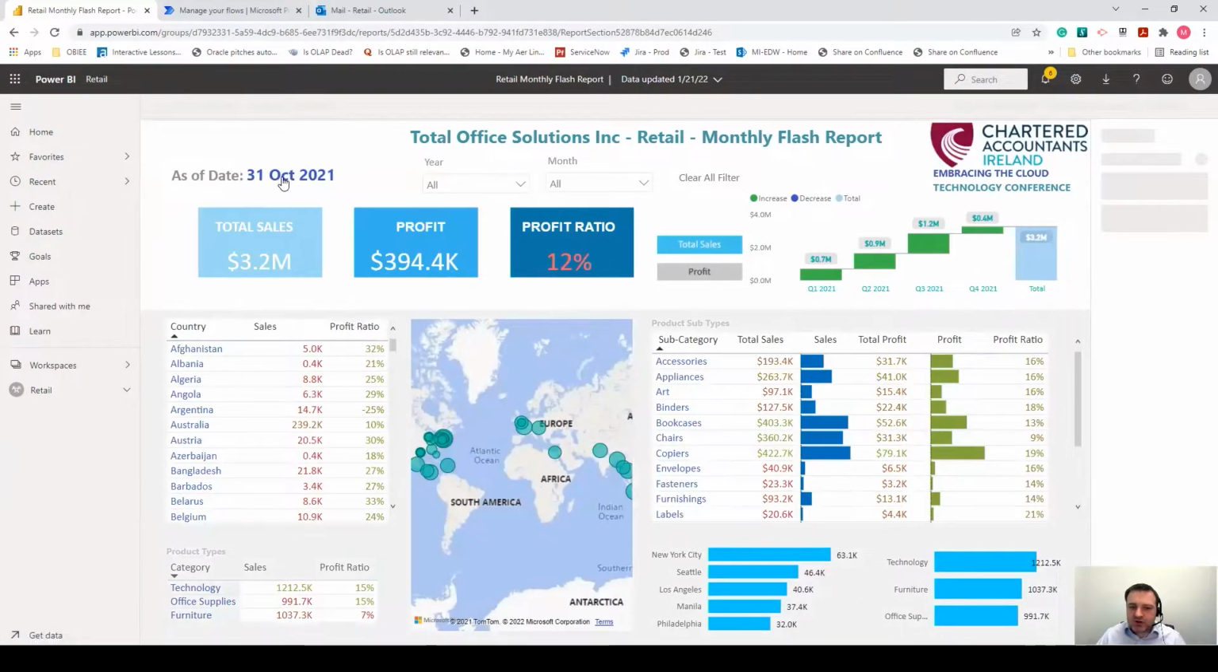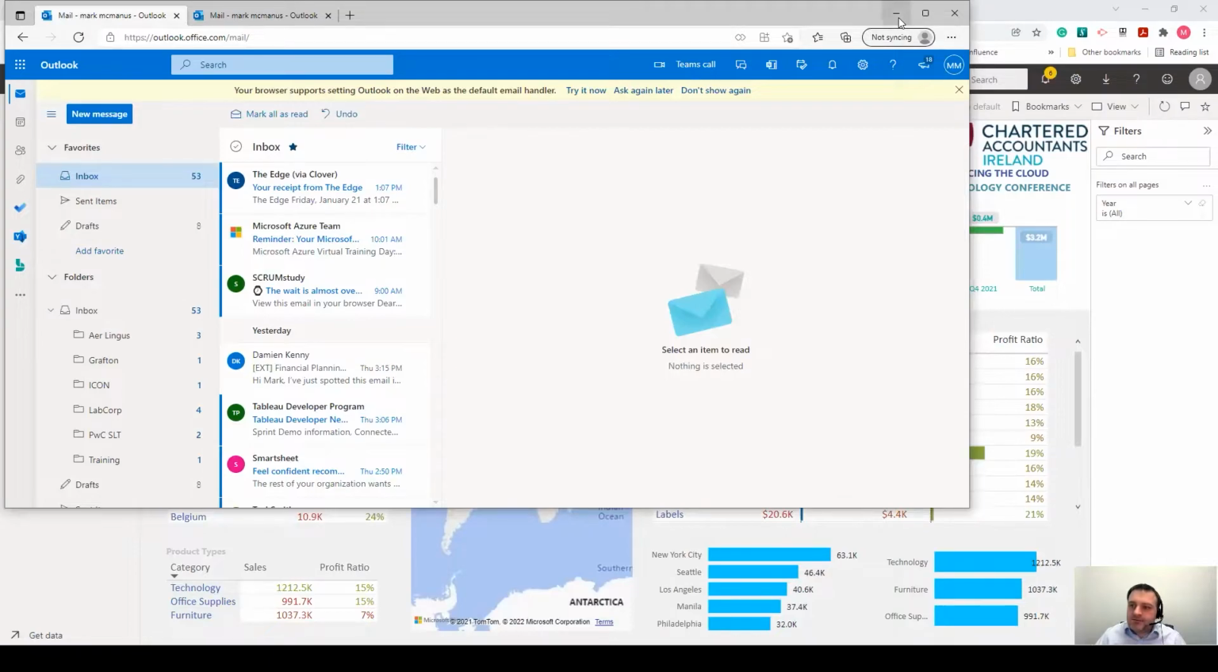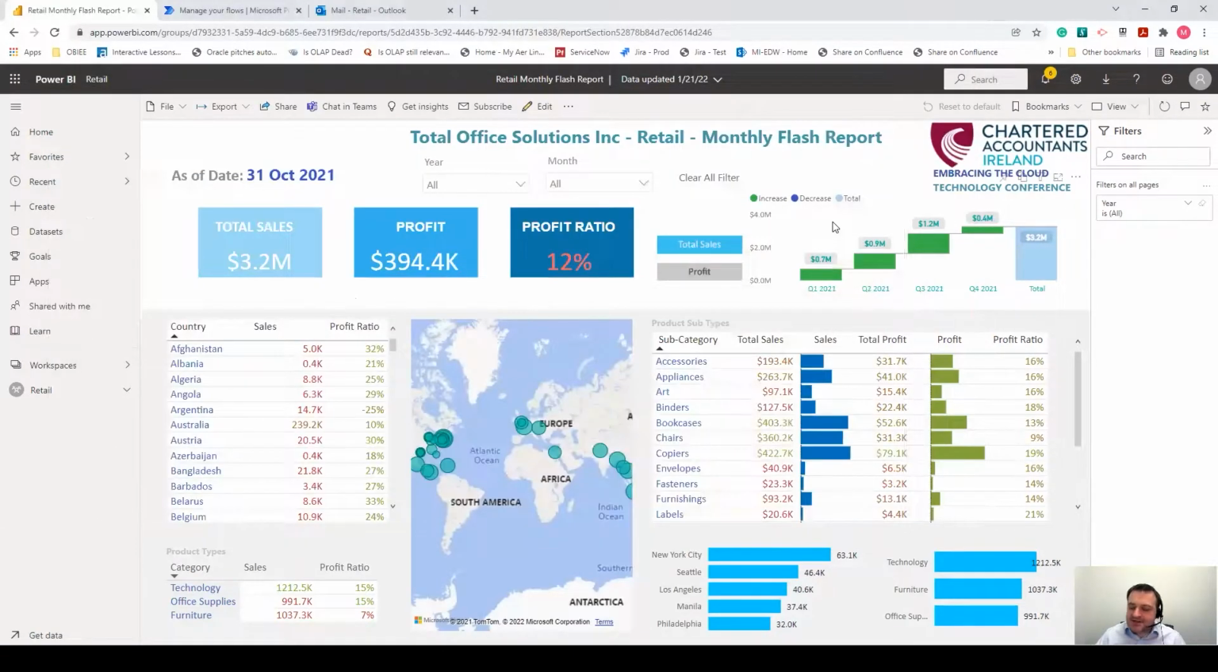As you might recall, the 31st of October is the current reporting date. I now need to demonstrate how I load November and December's data automatically into this report. To do that, I'm going to send myself an email now, which is going to send in my November data. Here I have my November data. I'm going to press send. Now I'm going to show you what happens in the background once I've sent that.